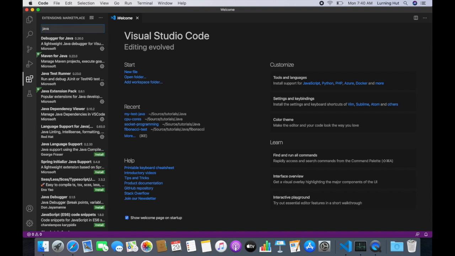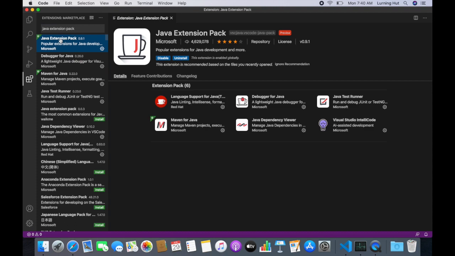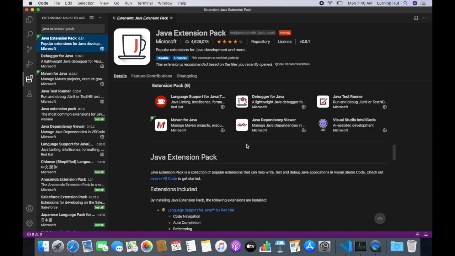When you search, you will see a list of extensions suggested. Let me find the right one. There you go. You see on the screen we see around 6 extensions. So there's something called extension packs. This extension pack is pulling 6 extensions which are very helpful for any developer who wants to do development with Java.